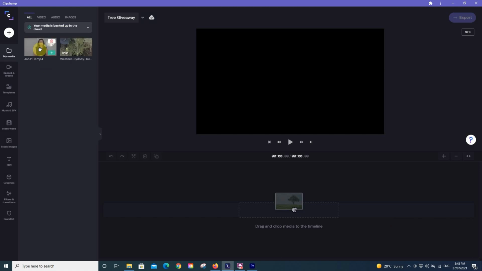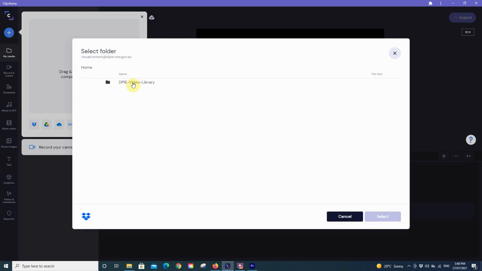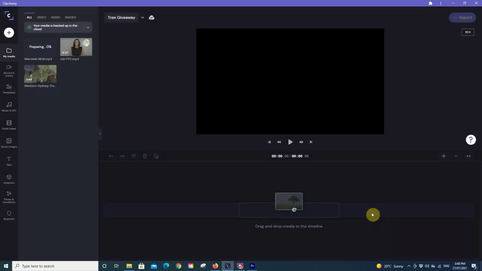So now we have the piece to camera about the tree planting giveaway, and we have some overlay to go with that video. The other thing I want to import is the New South Wales Waratah, which is also located in Dropbox. So again, I go to Add Media, Import from Dropbox, Library, and we've stored it in a graphics folder. Open that and select the file, press select, and now we have the piece to camera, some overlay, and the New South Wales Waratah logo.